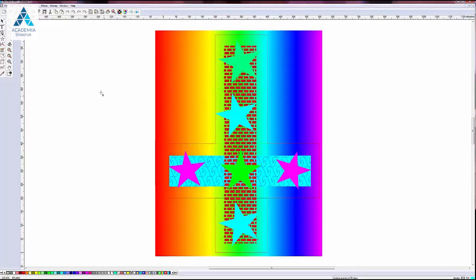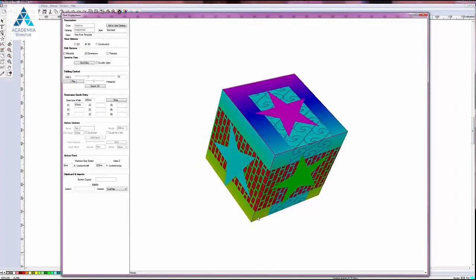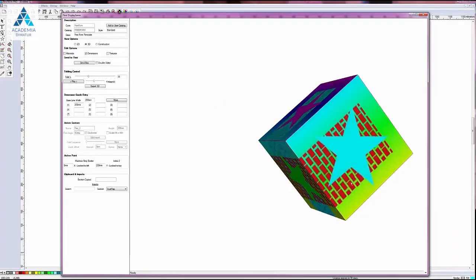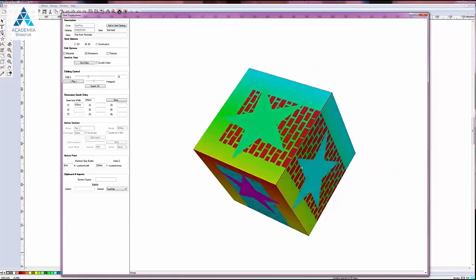Okay, so what will that look like? Okay, so here we have our nice coloured in box. Ready to impress the neighbours.